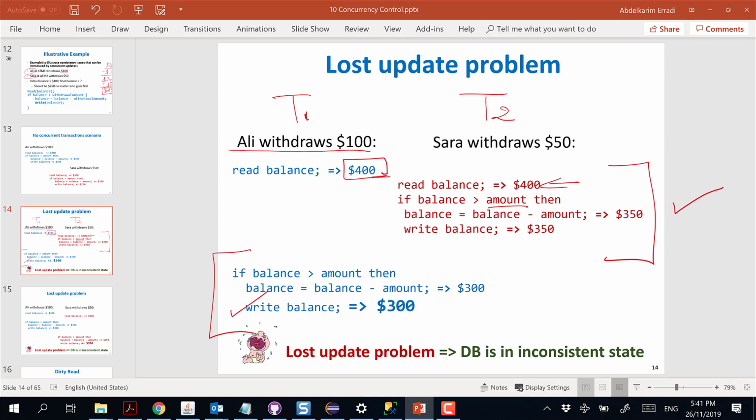But also, can this be considered a dirty read? No, not really. A dirty read is when T2 comes along and reads some data that T1 has changed, and T1 decides to roll back. So T2 will have dirty data at hand. Is this also dirty because it is changed? No, it's not really dirty.